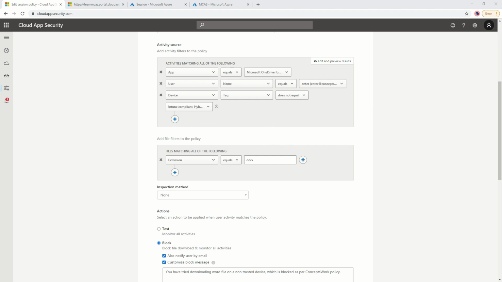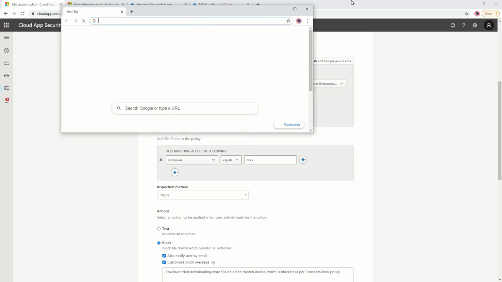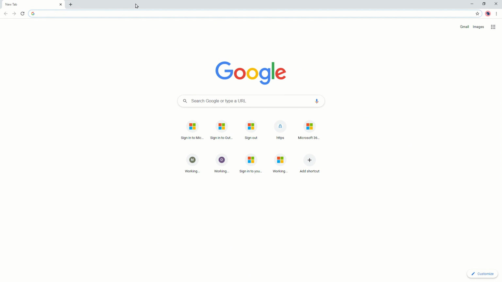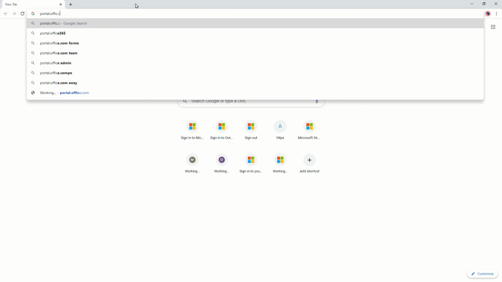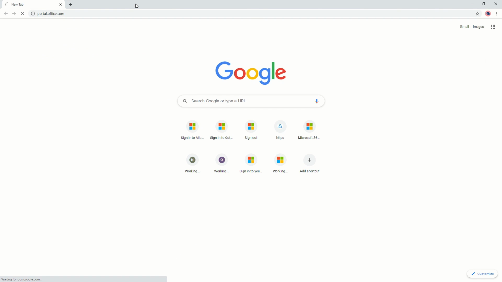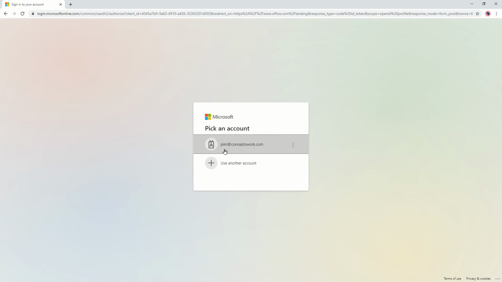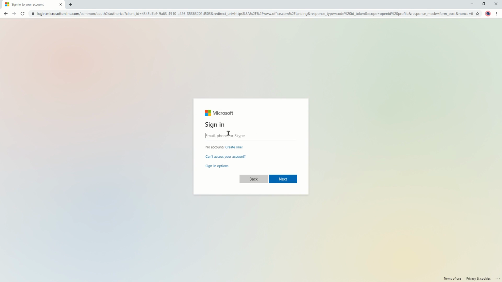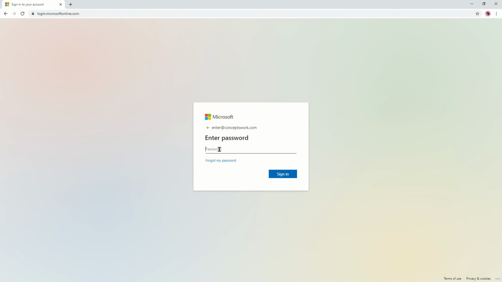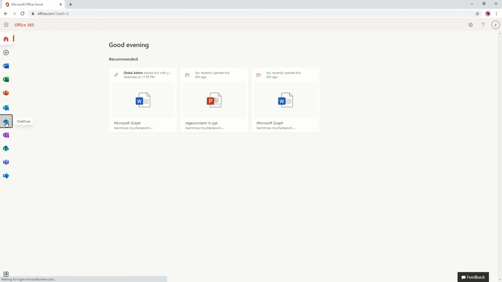And now let me show you this with the help of the user account itself. So this is my different browser where I'm going to portal.office.com, and here I will be signing in with one of my user accounts, which is scoped for this particular policy. Let me quickly show you what exactly the user experience will be. So I'm going to type in my username, then my password, and click on sign in, and then we'll select OneDrive from the home console itself. If I click on OneDrive, I will be redirected to the OneDrive console.